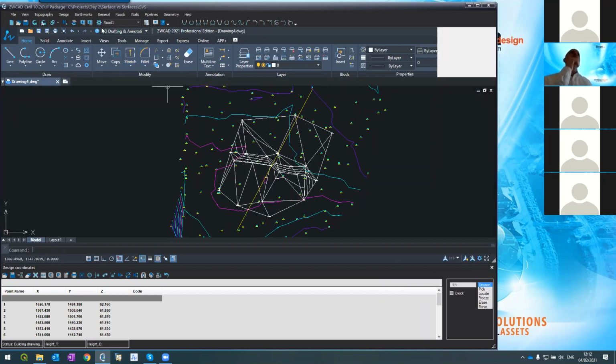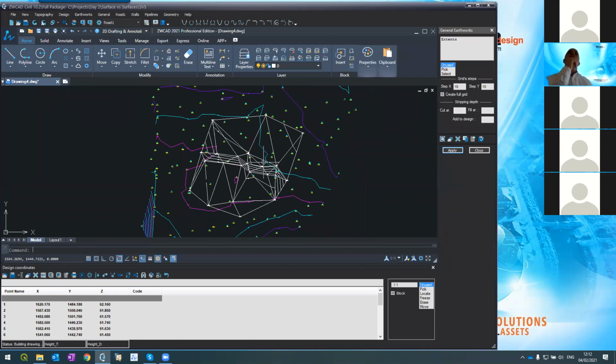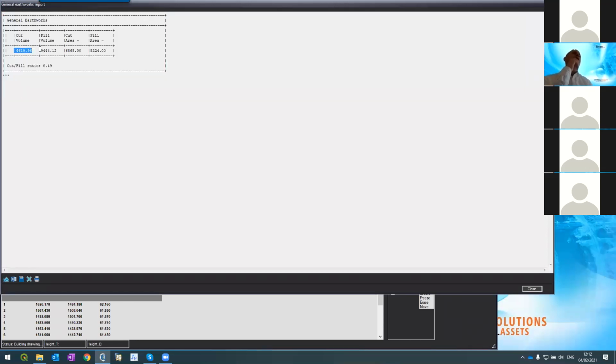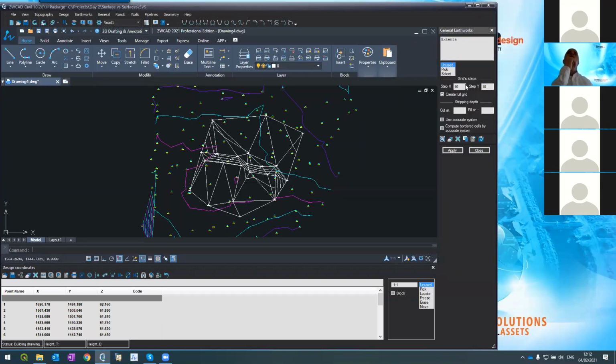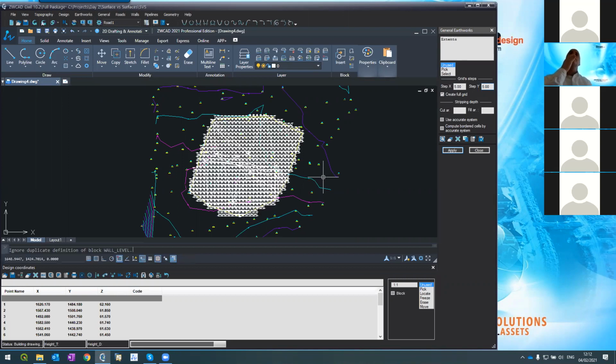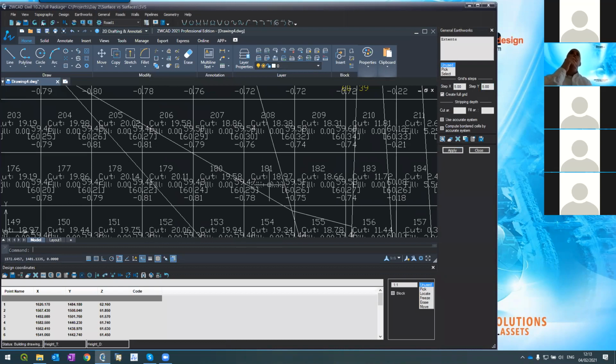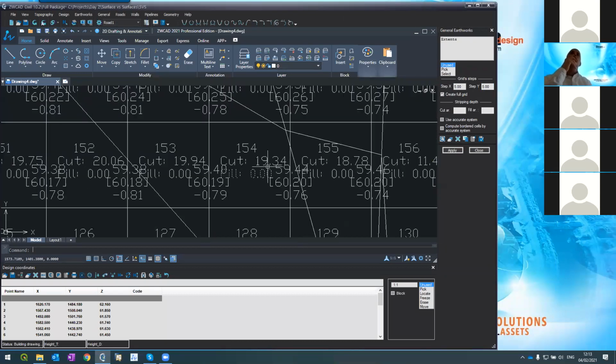Now, how do I calculate the volume between them? Go to Earthworks, General, Apply. And I see cut is this, fill is this. Cut and fill volume appears here. If I want, I can even tell the software, divide it into a grid of 5 by 5 meter, and get each square cut and fill volume and the accumulative at the end. Okay, so these are the cut and fill of each one.